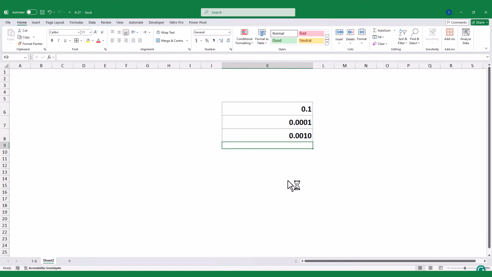So, there you have it. A simple yet powerful Excel tip to save you time and effort.